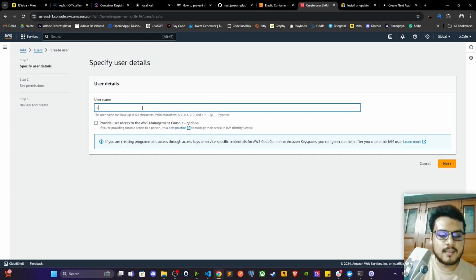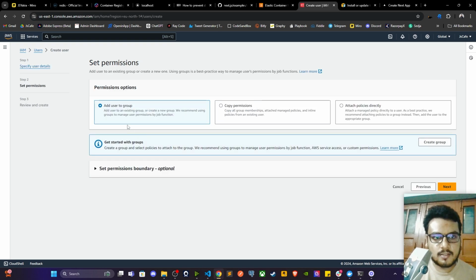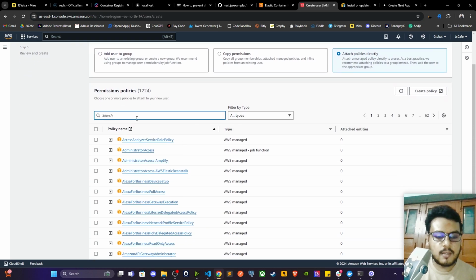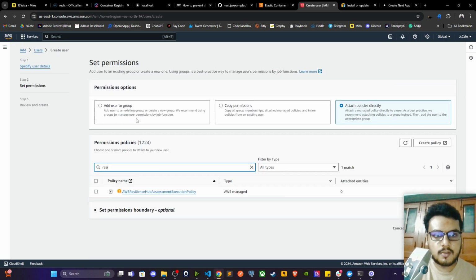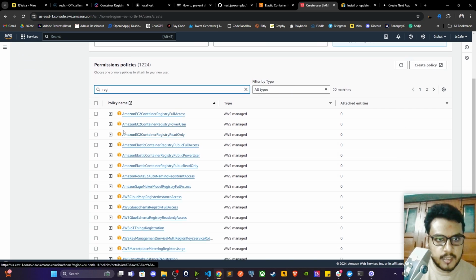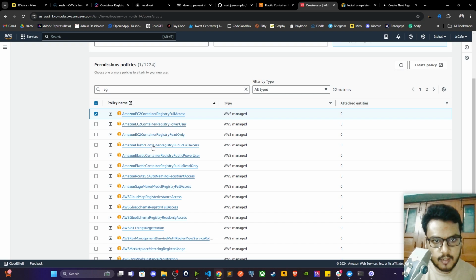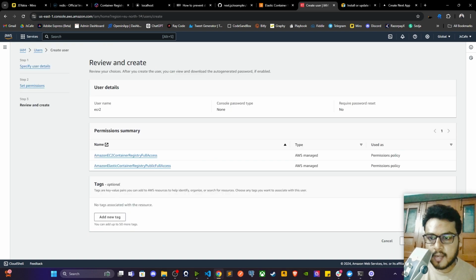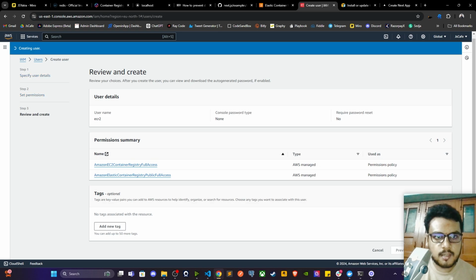So I'll say ECR2 and hit next. Then you can click on attach policy. Here you can search for registry, and you can click the first one, Amazon Elastic Container Registry public full access. Hit next. Create user.